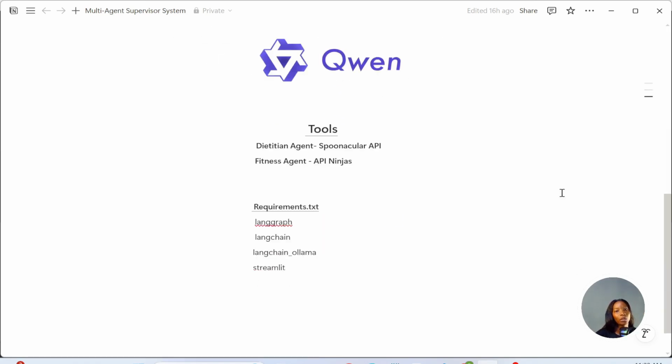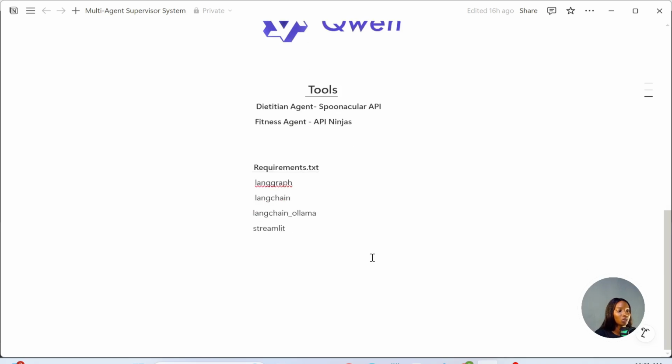For our agents, we're going to be creating custom tools. Each of the custom tools we create for these agents is going to be connected to an external API. For instance, for the dietitian agent, we're going to be using the Spoonacular API, which will allow us to generate meal plans and get recipe information. And for the fitness agent, we're going to be using API Ninjas, where we get workout routines and other information. And in the requirements.txt, these are the things that we need to install on our machine.